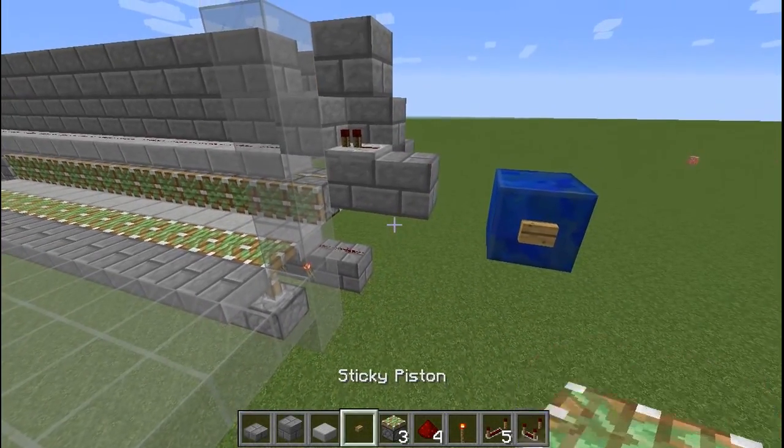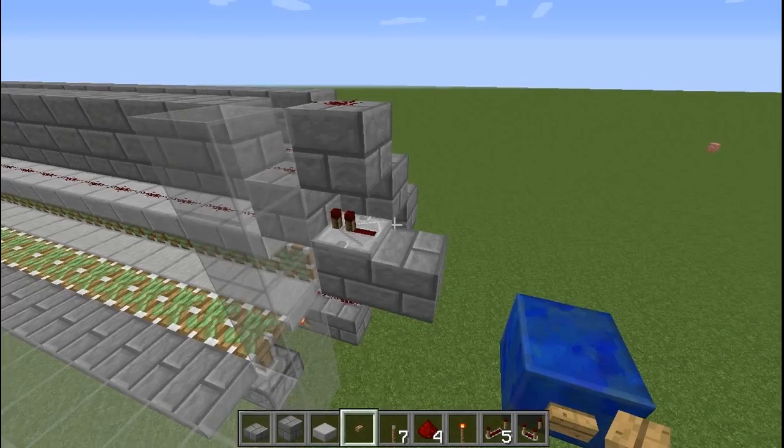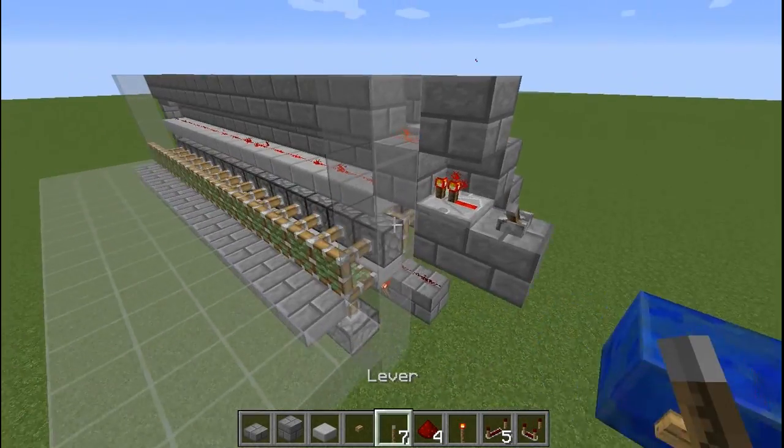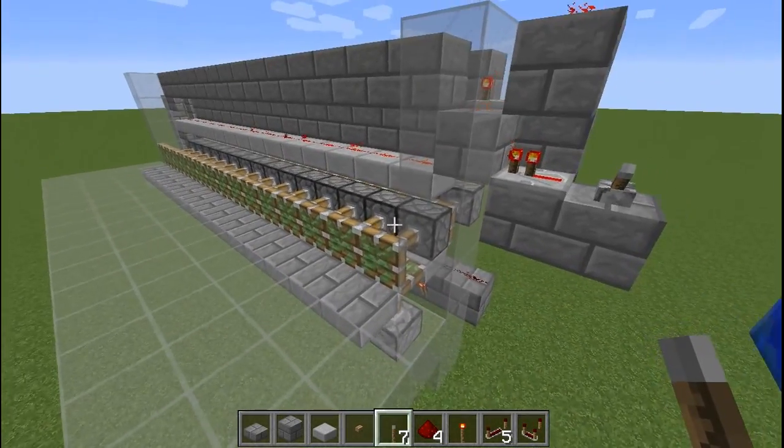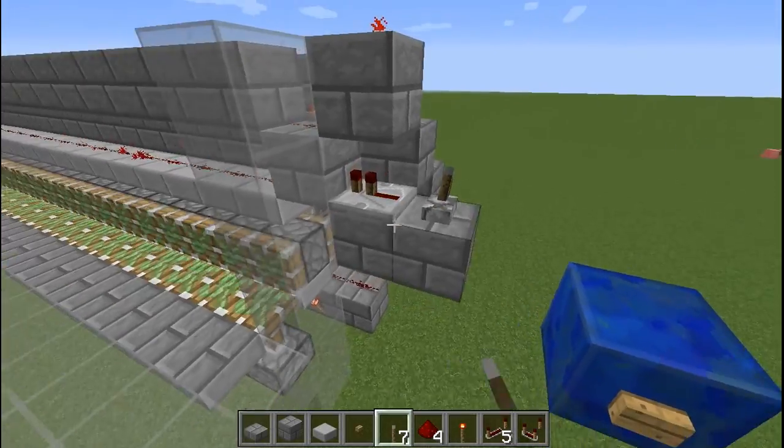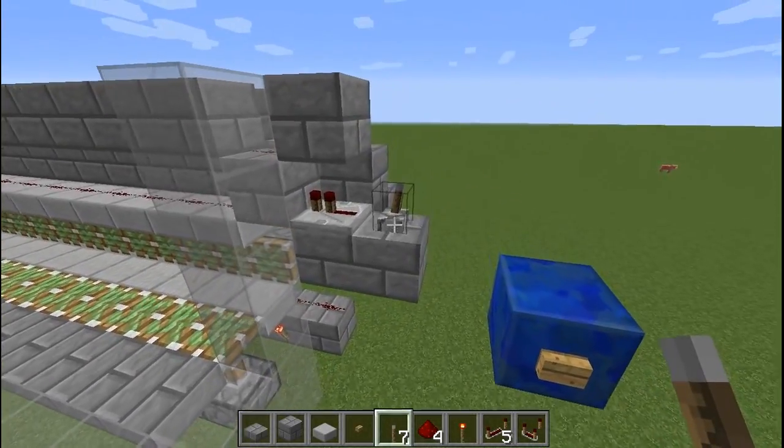So we can just test this right now, where if we take a lever and power the repeater, then both pistons extend like so, and if you unpower it, then they retract perfectly.